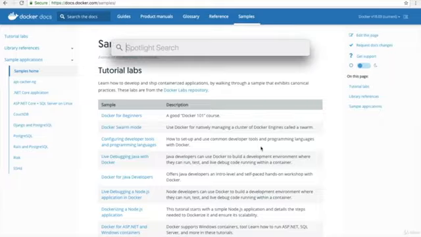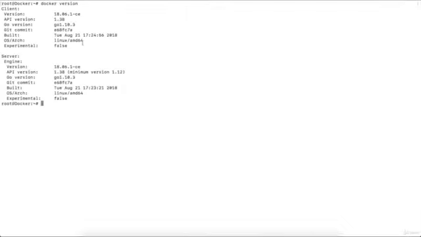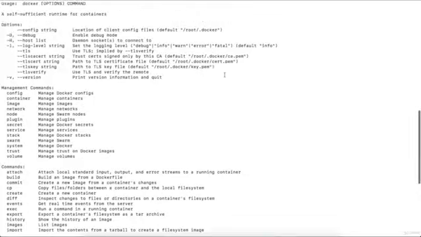Now open the terminal, or let me find if I already have one. Yes, you can see I'm inside my Docker machine. If I execute the command docker version, it returns the Docker version installed on my machine. Now docker space dash dash help. This is a very helpful command, right? It lists all the commands and management commands available with Docker.